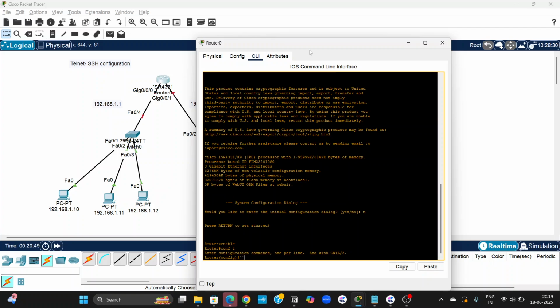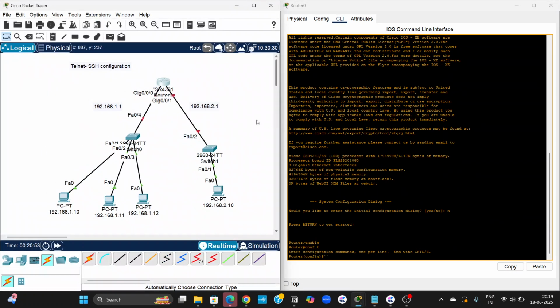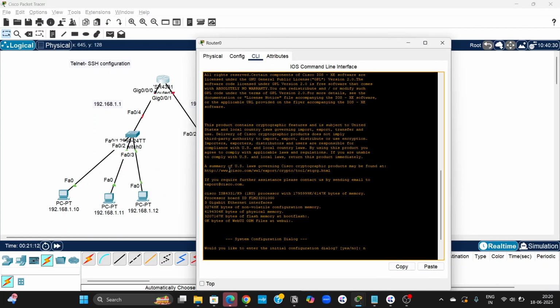So first of all, we have created the topology. Then we have assigned the IP addresses. Now we will do the routing configuration.